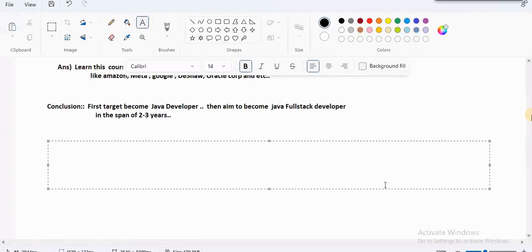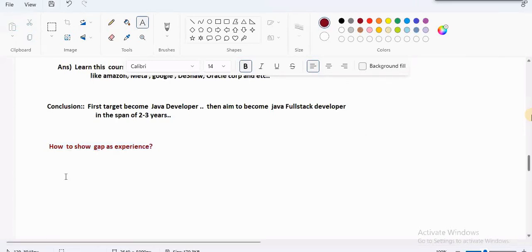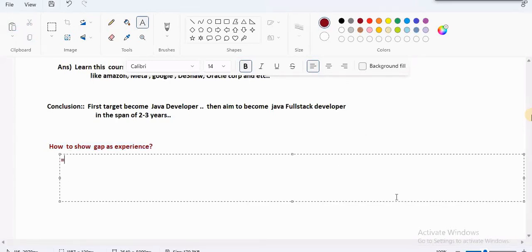Sir, how to show a gap as experience? Learn multiple technologies. Multiple technologies in one domain. Learn multiple technologies in one domain.